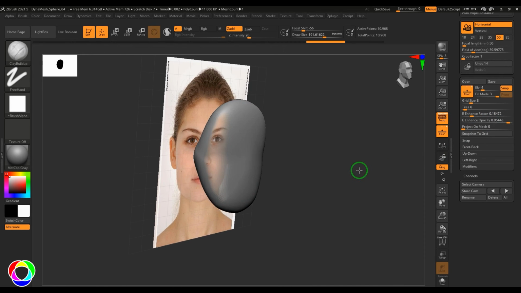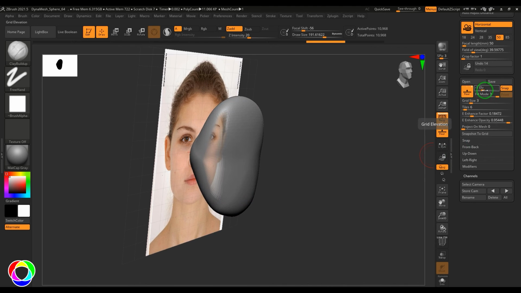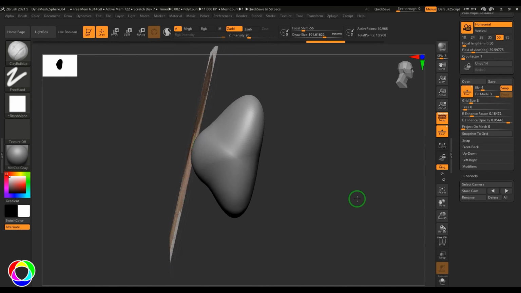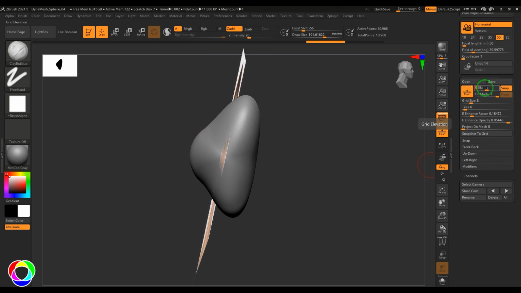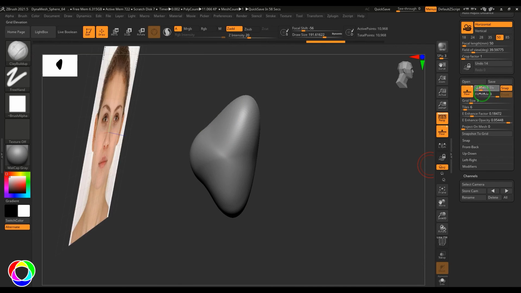And we also have this elevation. Right now it is -1, so if I put it to 0, it's in the center. So I can slide it and move it back and forth like that.